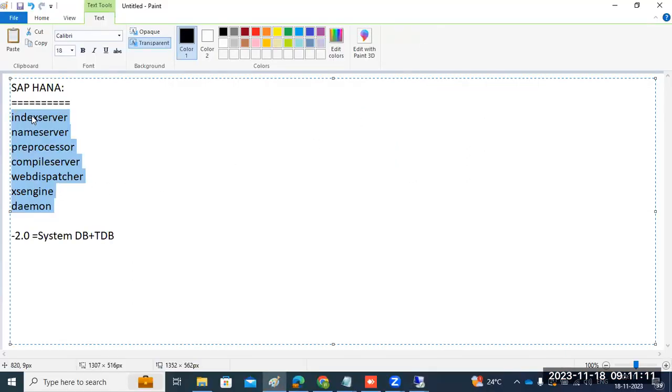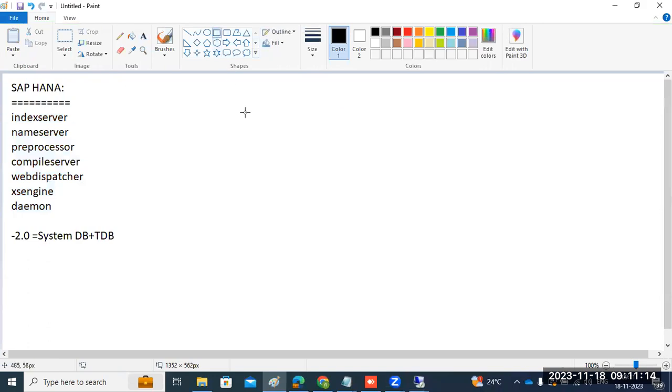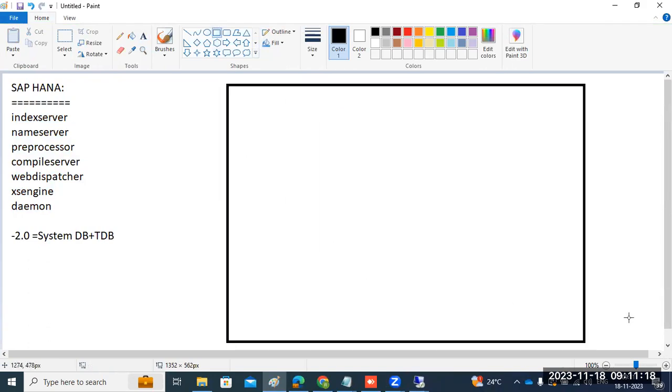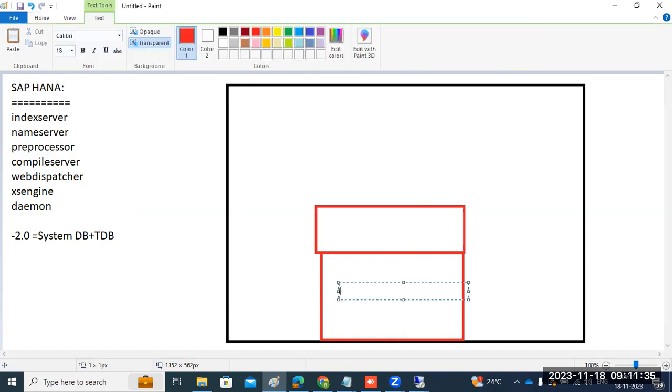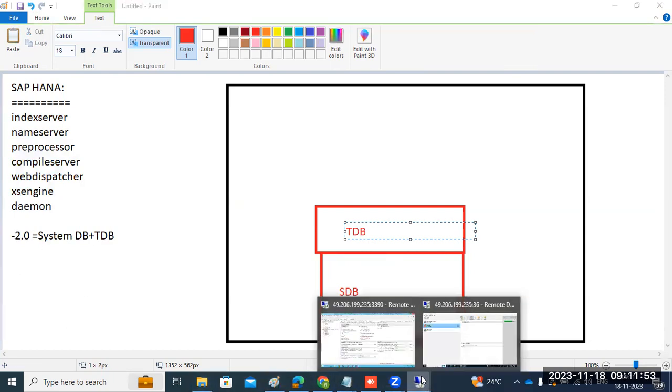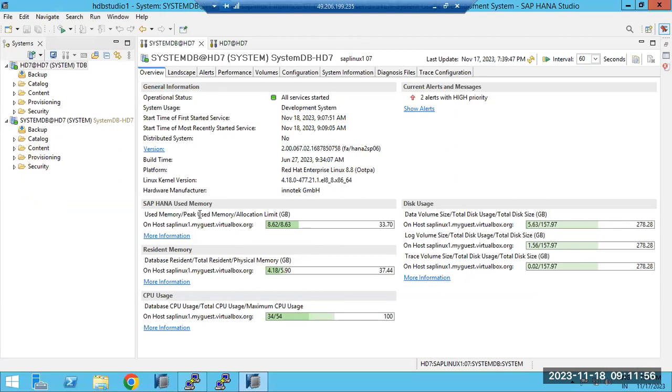HANA DB means a collection of all these processes in one operating system. When you install the HANA database, it will create the system DB, then it will create one tenant. If you install one more tenant, we can add it. But by default, you will get one system DB and one tenant DB, which means two databases as part of the HANA 2.0 installation, right? So from the two databases perspective, we added the system DB and the tenant DB here.